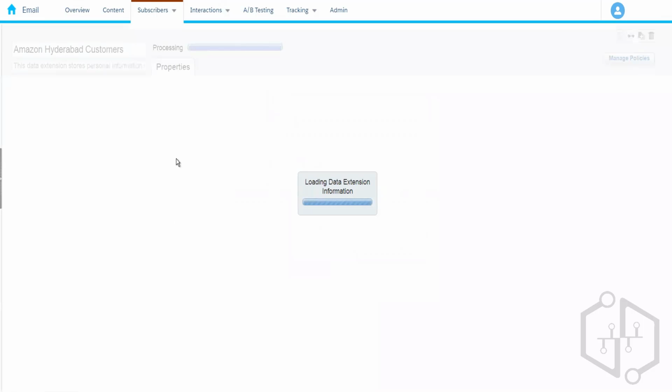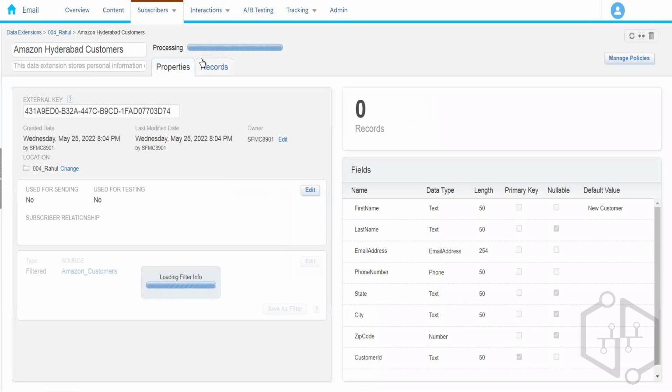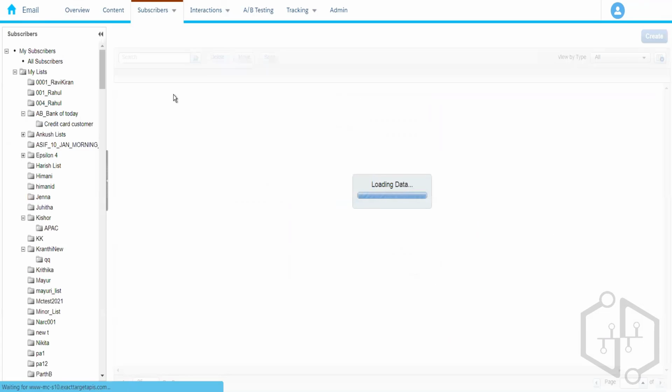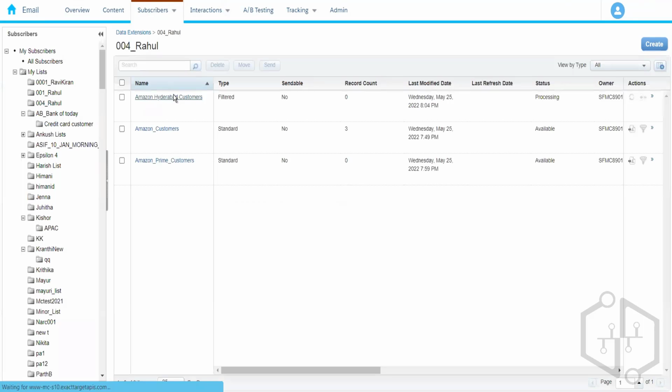And what it will do is process the criteria, and then give me all the records where the condition is satisfied. So it is in processing. Let's wait for a minute.